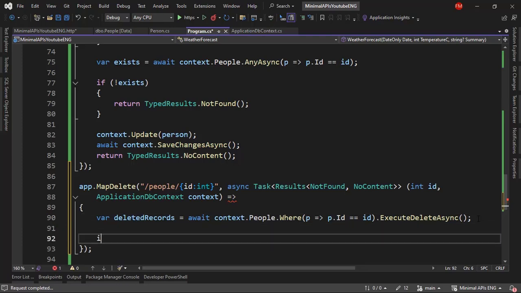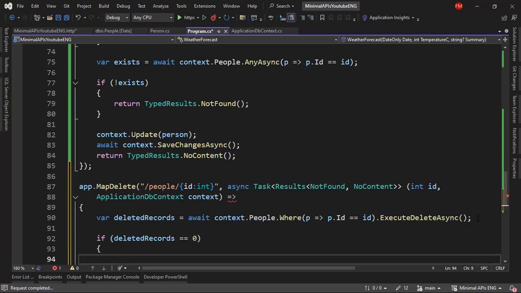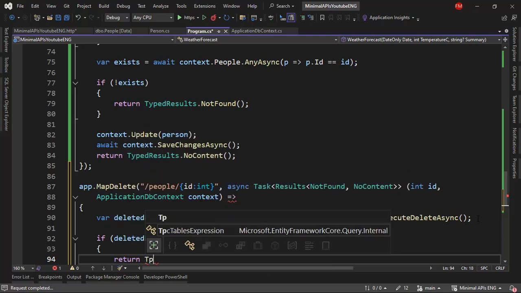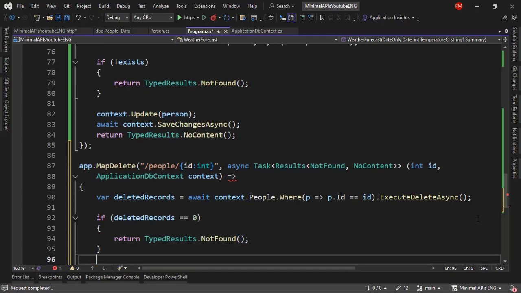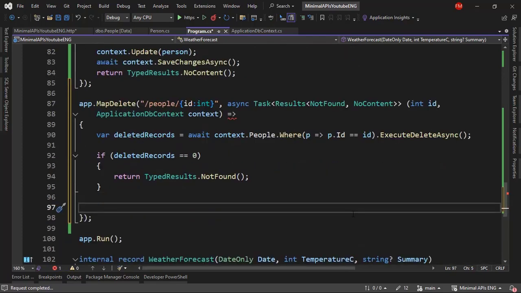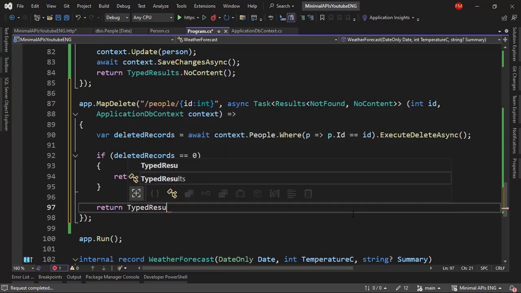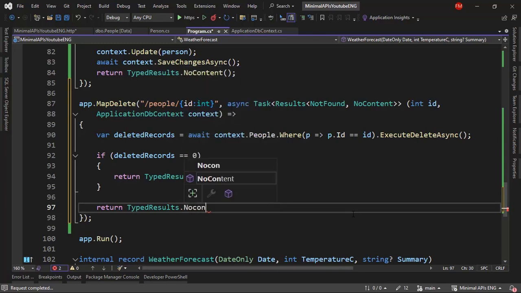Now, if deletedRecords is equal to 0, then no record was deleted. Why? Well, because they were not found. So return TypedResults.NotFound. And if we get to this part, then it means that at least one record was deleted, and therefore we can say TypedResults.NoContent. Then we can test this.